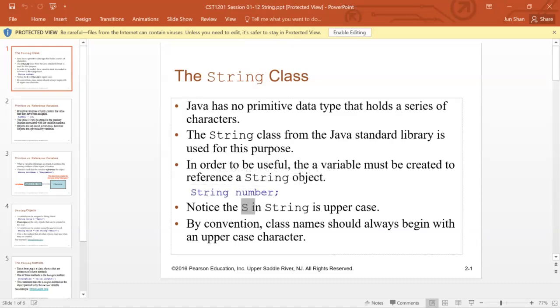Notice the S in String is uppercase, and Java is case sensitive. So this uppercase String, the title case String, is different from a lowercase string. By convention, class names should always begin with an uppercase character. Each word in it should begin with an uppercase character, which is called title case.